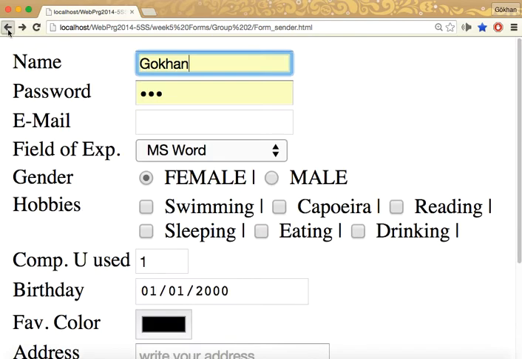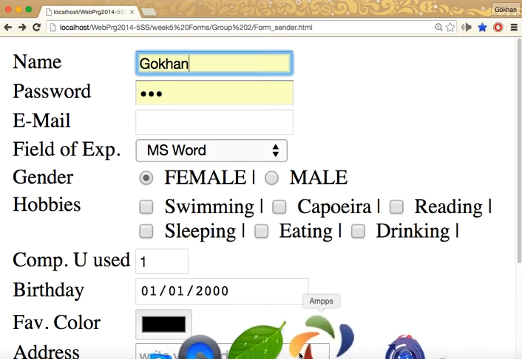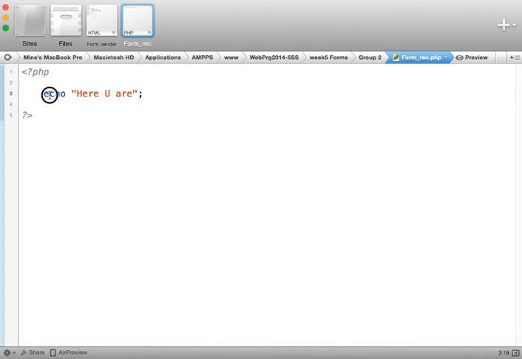Okay, so what I'm going to do is very simple and very straightforward. I'm just going to write name, password, email. I'm going to write the name and the password first, because for the email I'm going to do a sort of modification there. So what I'm going to do is write here echo welcome. Welcome who? Welcome the name. So I must write the name here.